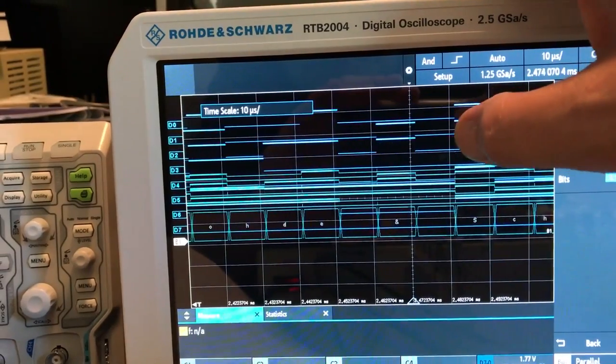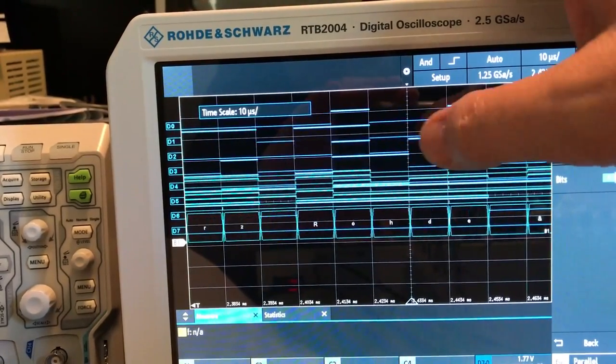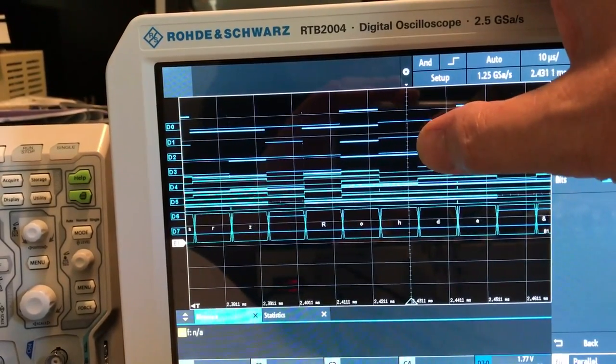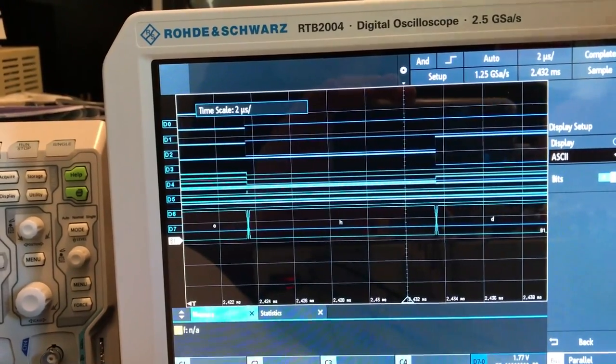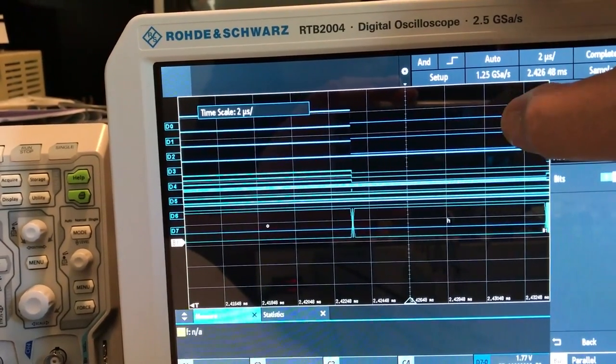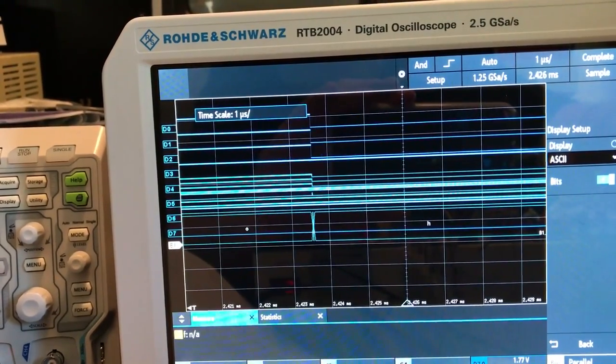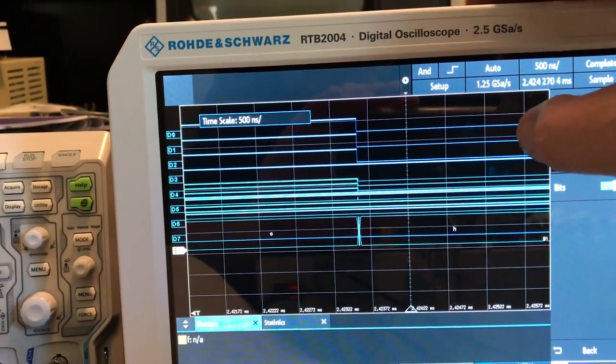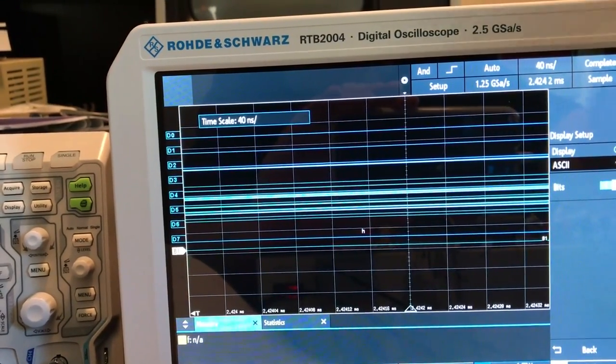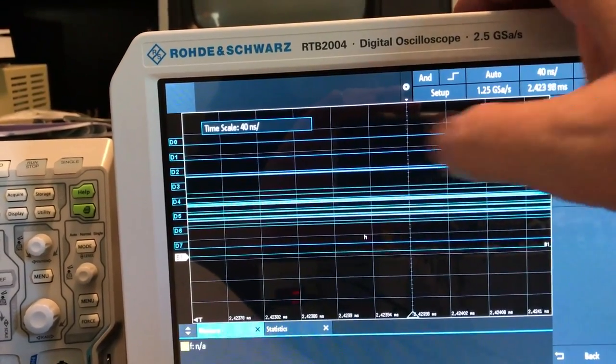If I can find some interesting transitions here, where it's clock heavy, say in there. Let's go in, so you're at 2 microseconds per division here. Let's get in here and start to look at those edges in higher and higher detail.